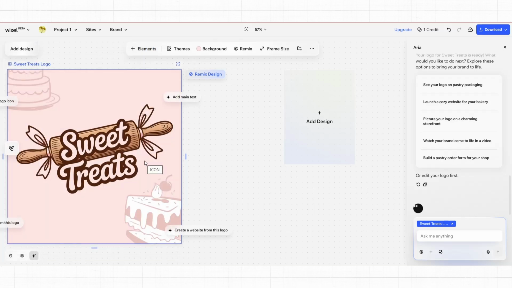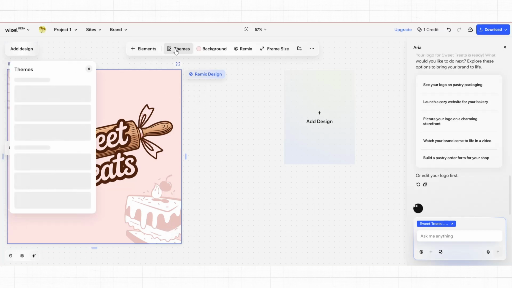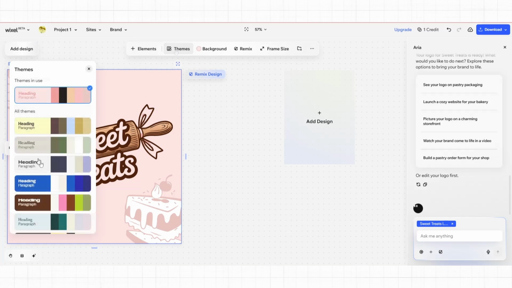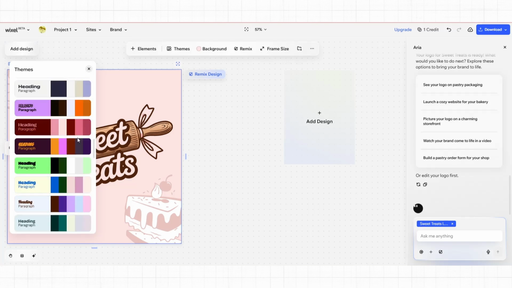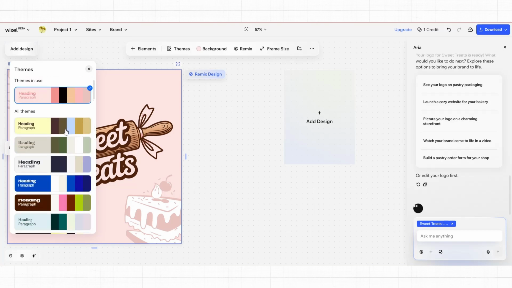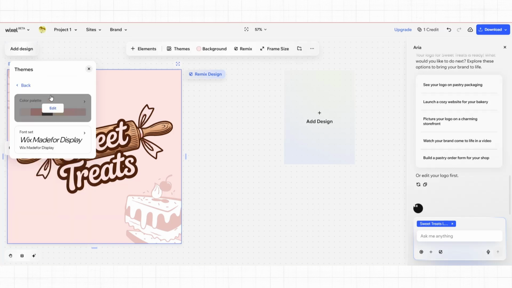All right, moving on, we have themes. This is where you can go if you want to change your entire color theme. There are available preset themes here that you can just simply choose from. But if you like, you can just edit the current theme that you have. So hover over it and click on Edit Theme.